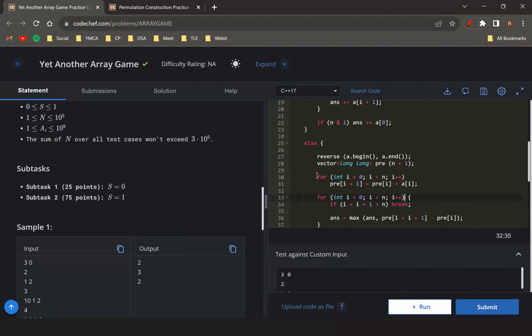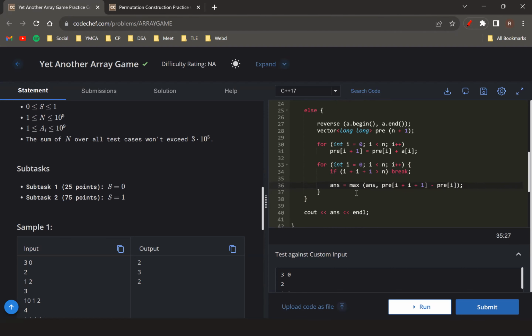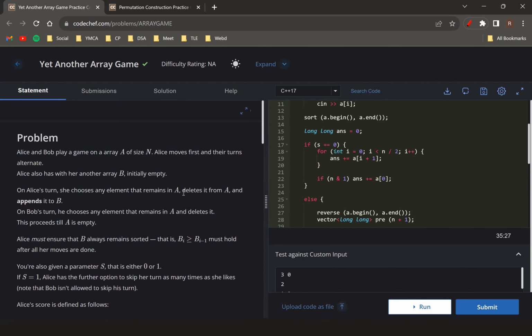Here I just run a for loop to generate values in the prefix sum array. After that, I ran that for loop I was talking about, for i equal to 0 to n, having a break condition when the number of elements I'm skipping and then taking exceeds n. In that case, just break it. Otherwise, store the maximum of the sum of those i elements or i plus 1 elements into the answer, and then at the end print answer. So that's how we can do this problem.